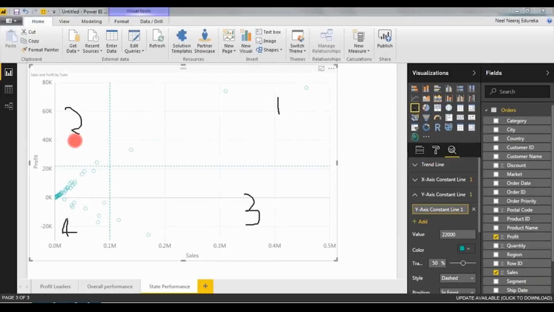Quadrant 2 can improve itself. It can slowly move to quadrant 1. So I need to concentrate more with respect to the sales. Okay, so it is bringing me profit, but again I need to increase my sales in this region. Quadrant 3 is the biggest mess here. Even though it is bringing me a good amount of sales, the profit is negative. This basically means that I'm throwing away my money in these regions as such.